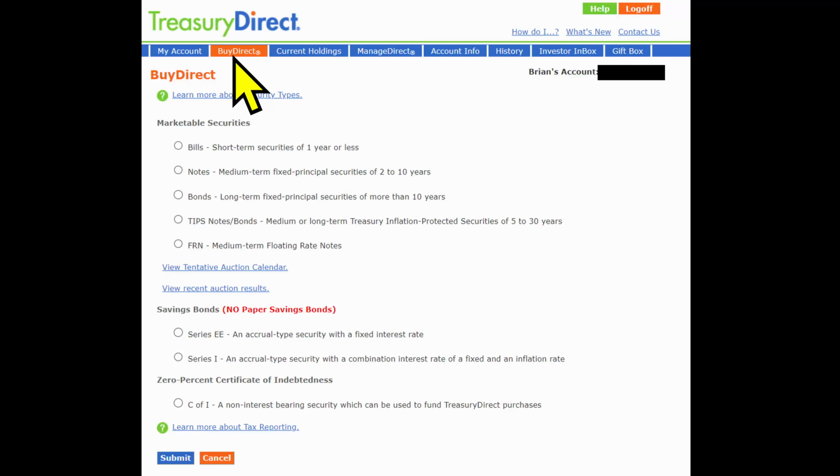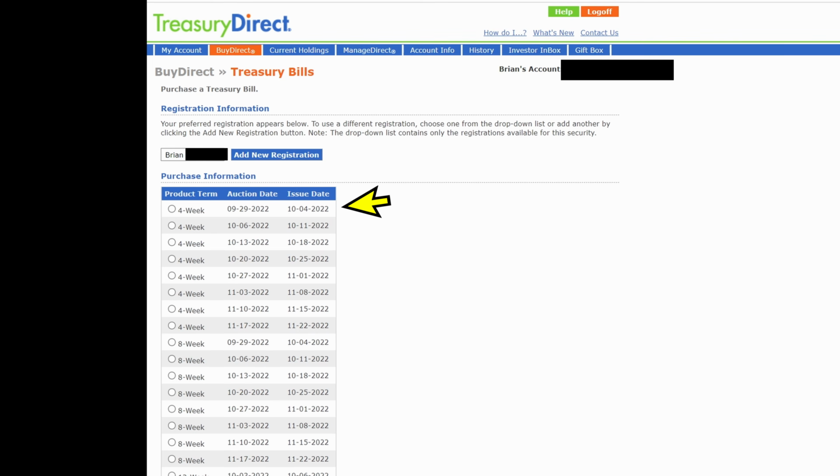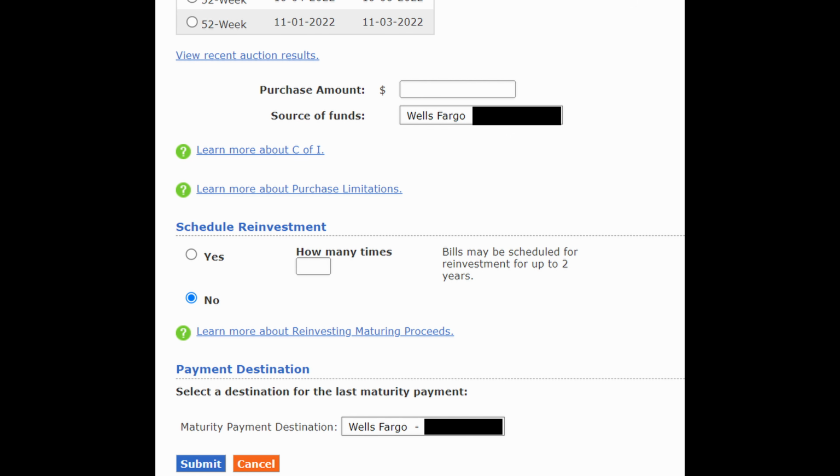Now that you've researched historical rates, you can look at the upcoming auctions to get a baseline of what the rate will be. When you are ready to purchase your bill, note, or bond, you must be logged into Treasury Direct, and you can see there's a tab on the top for Buy Direct, and it lists the securities available over the next month. You can make your selection along with the purchase amount with a minimum of $100.